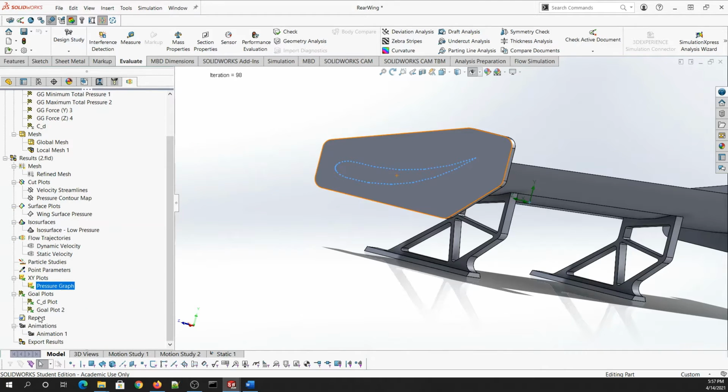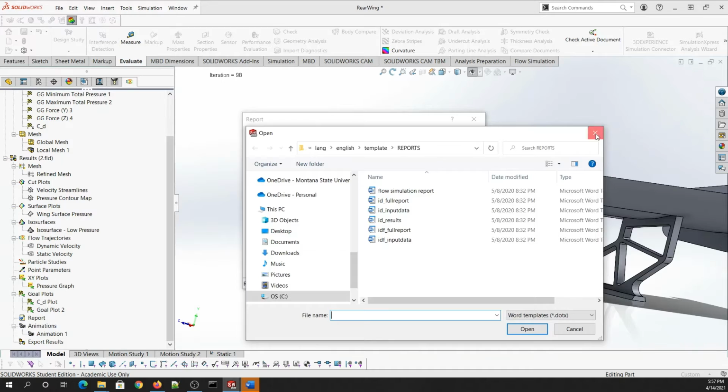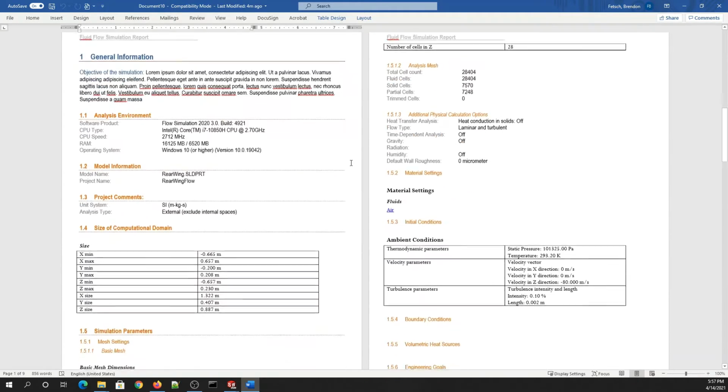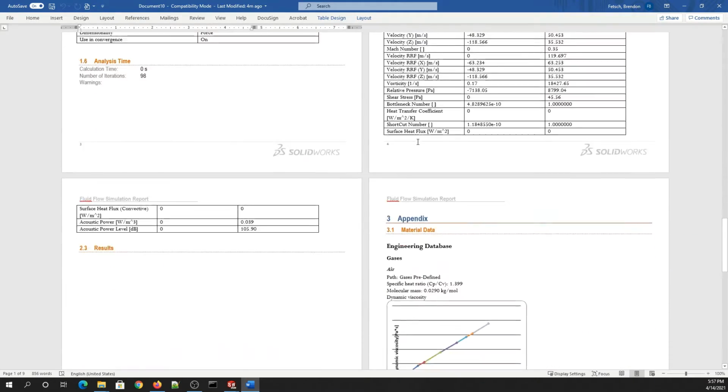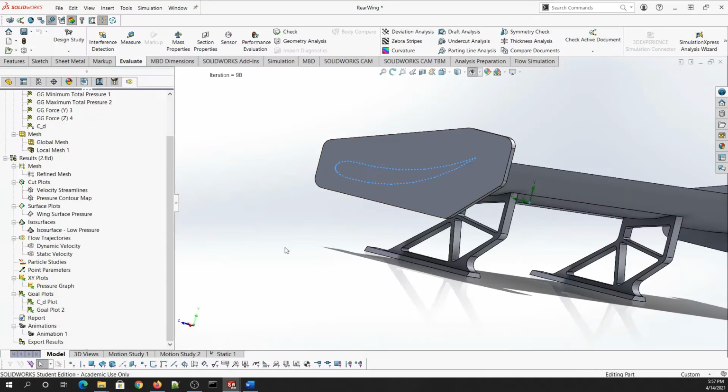Now another thing I can do here is go into report, and I can export all of this all at once by going from template, and I'm going to choose flow sim report. I've already done this. And this is what it's going to output. It's going to be just a concise summary of all of the inputs, outputs, and an appendices of where it grabbed different values used in the simulation.